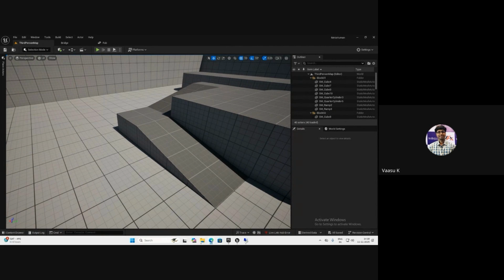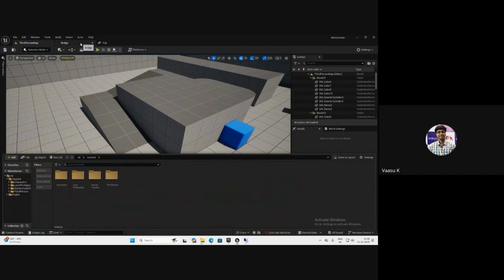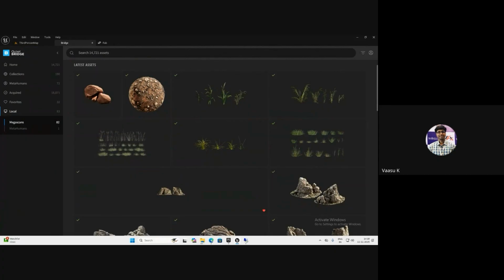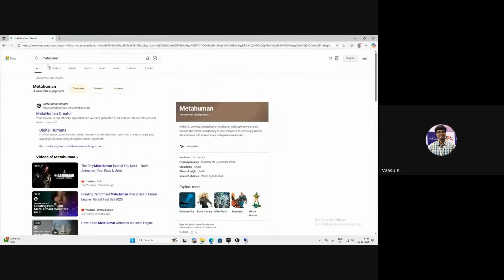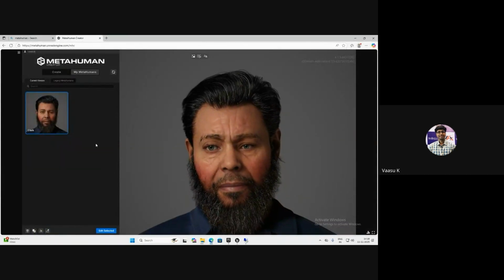Today we'll see how to create characters, including yourself. If you want to create your own character, like a random one, or you want to create yourself as a character, for this we are going to use MetaHuman. I just open the MetaHuman Character Creator. Just find MetaHuman in Bridge, and it will open the MetaHuman Character Creator.